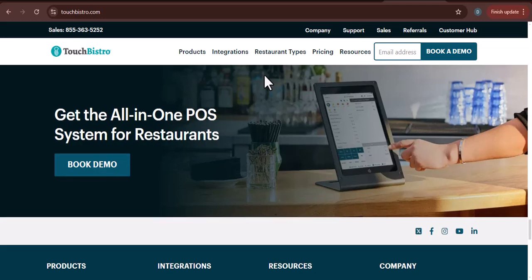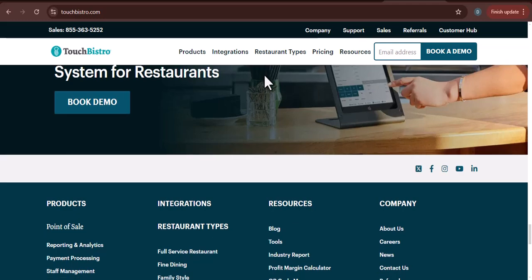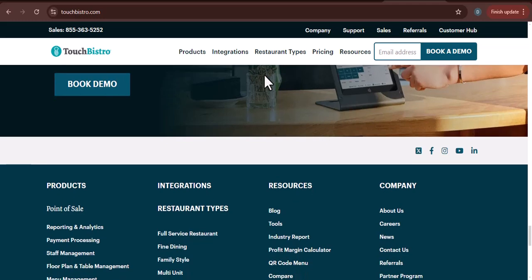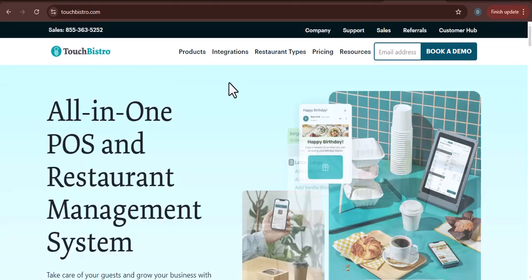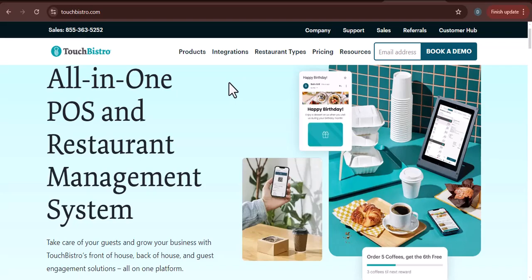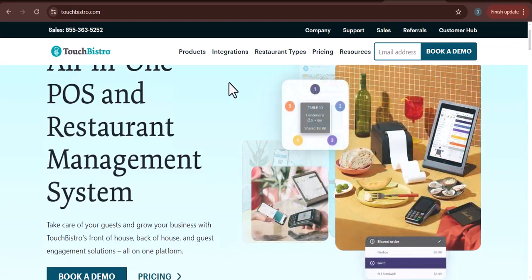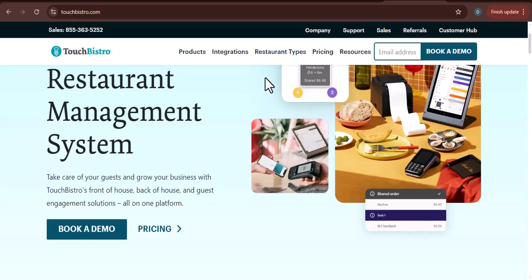And there you have it. Updating your TouchBistro menu doesn't have to be a daunting task. By following these steps and incorporating our tips, you can create a menu that is both visually appealing and informative. Remember, a well-maintained menu can significantly impact your business's success. So what are you waiting for? Go ahead and give it a try.